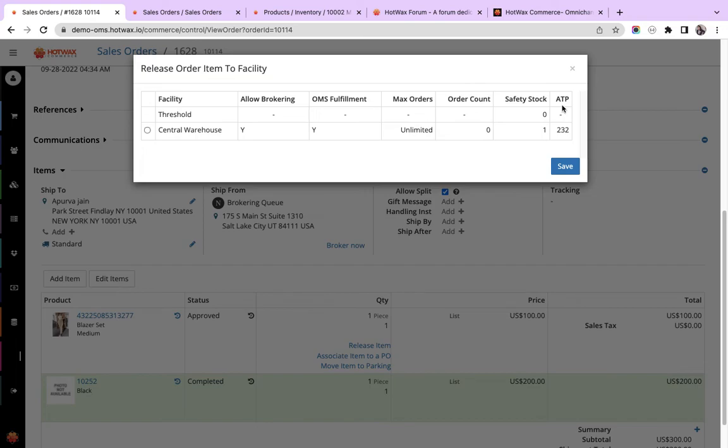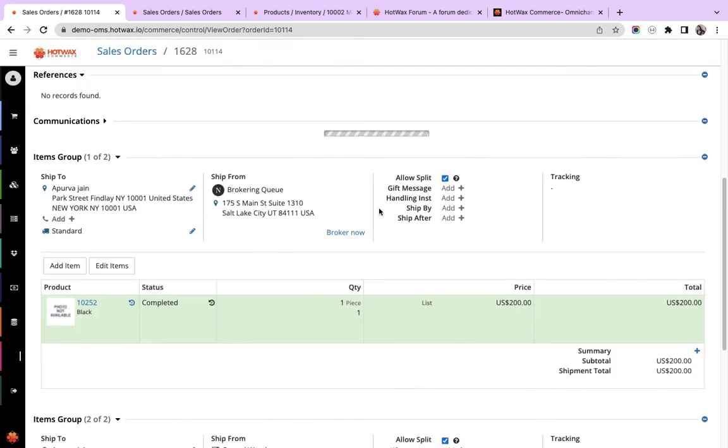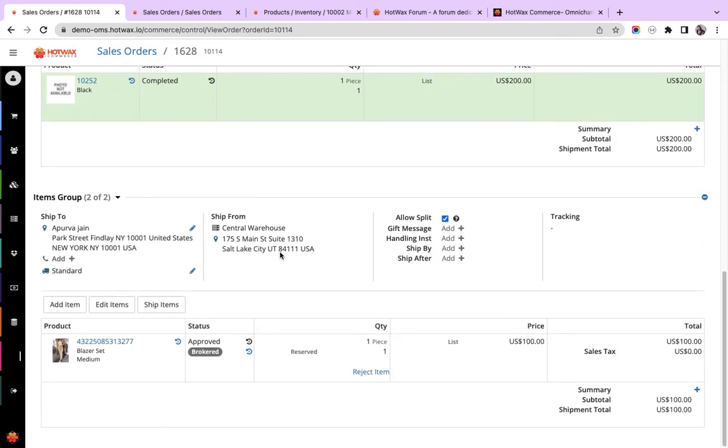So to release an item, we'll just click on the button here and we'll just click on save. Now you'll see that the ship from location has changed to central warehouse, which is the new fulfillment location for this order item. This way, a user can manually release an order item to a particular location for easy and quick fulfillment.